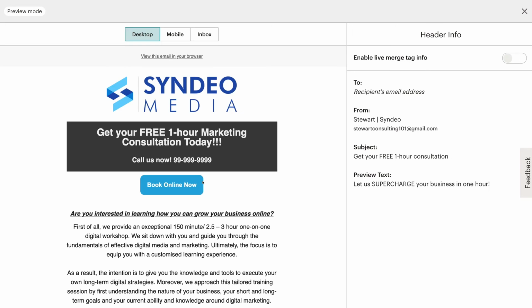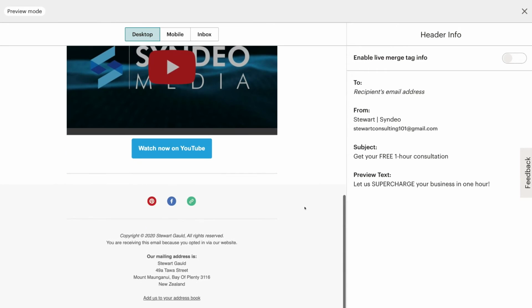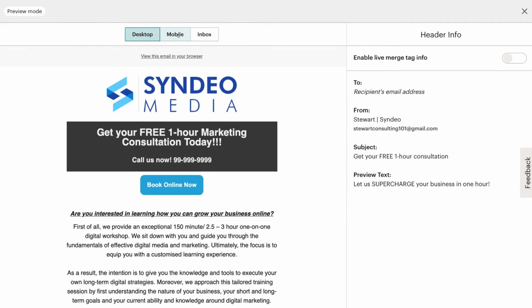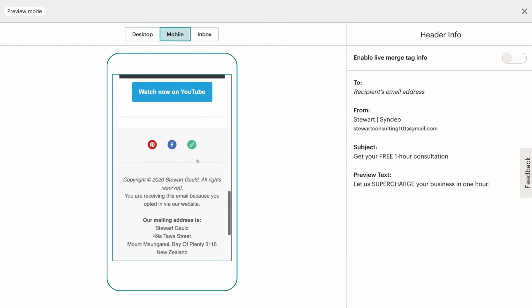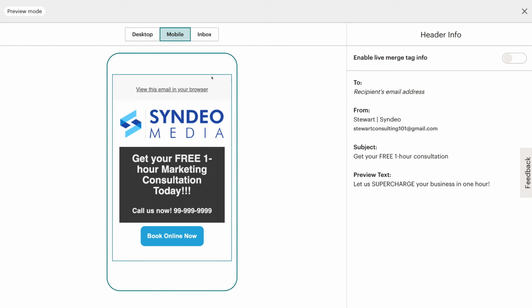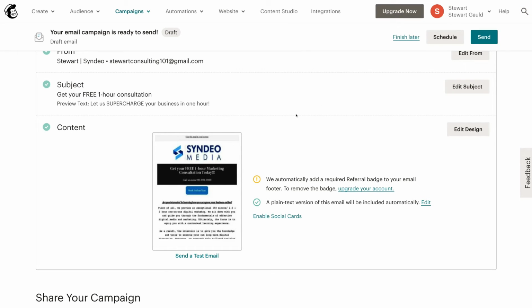Now before we send this to our contacts, we want to come down here and preview what it looks like on different devices. So on desktop, this is how the email is going to look. I'm happy with that. Then come across and click mobile, and you can see how your email will look on mobile devices. So I'm happy with that. Then we have the option to select inbox. However, this inbox preview option is only available if you upgrade to a paid plan. So we're going to select exit, and we're happy with the overall design.